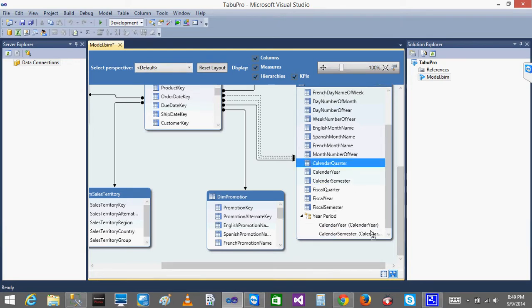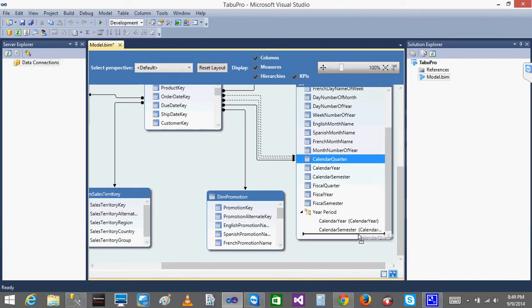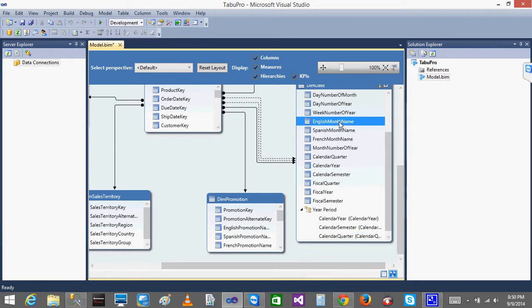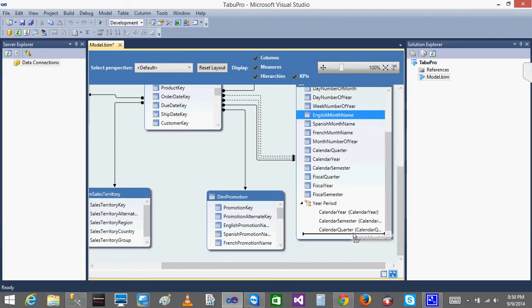Because it's taking more time, it needs to create that, and automatically it will store the data accordingly. And after that quarter, I want to create an English month name, or I can do anything. And this is the thing I got.